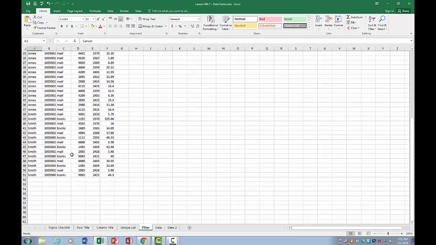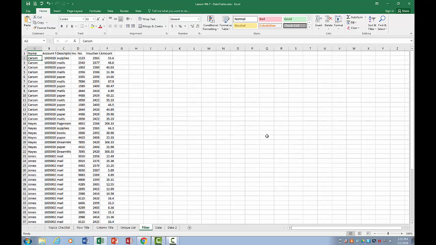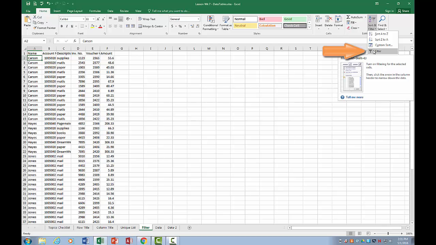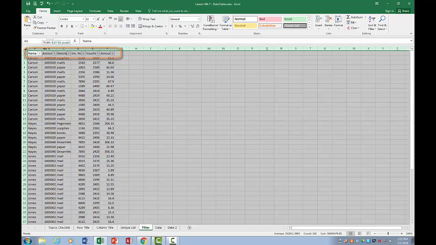Now this is a data set I can work with. Our data goes from A1 to F51. Let's turn on the filter feature. I'm going to go up to the editing group, Sort and Filter, and choose Filter. Filter puts little arrows on each of the row header names, or what we can start calling fields.